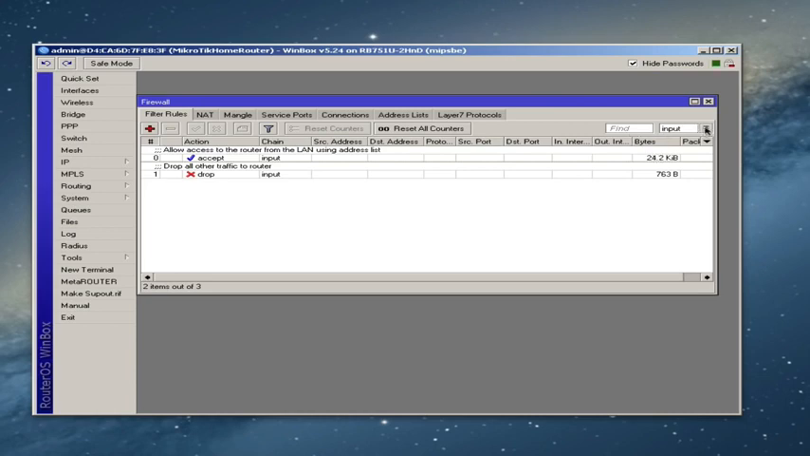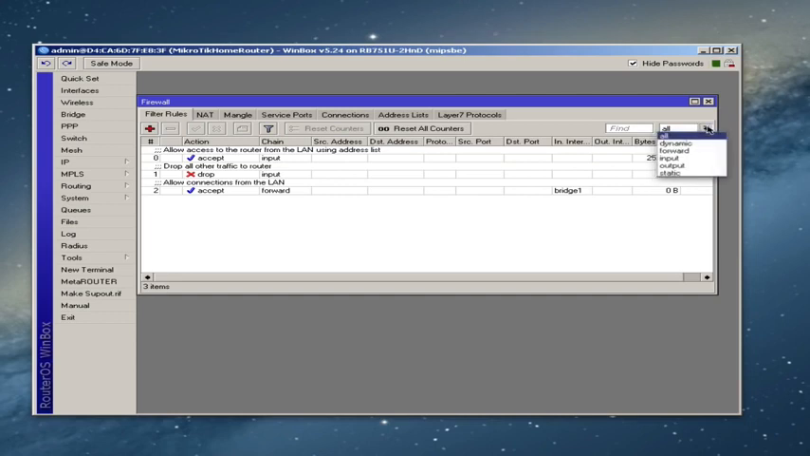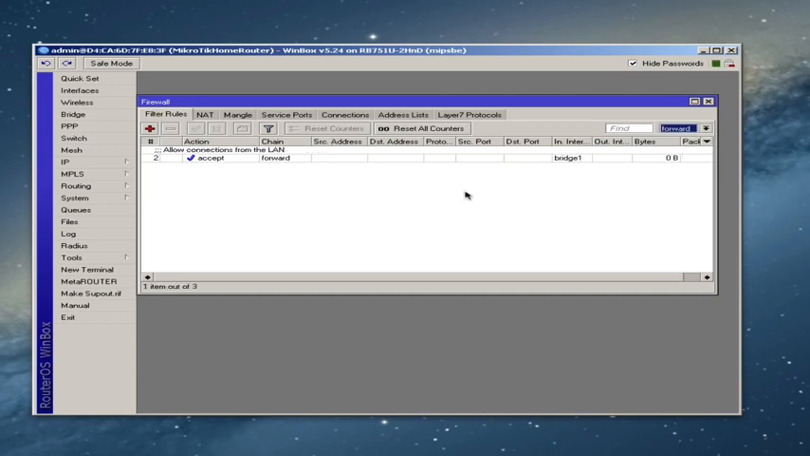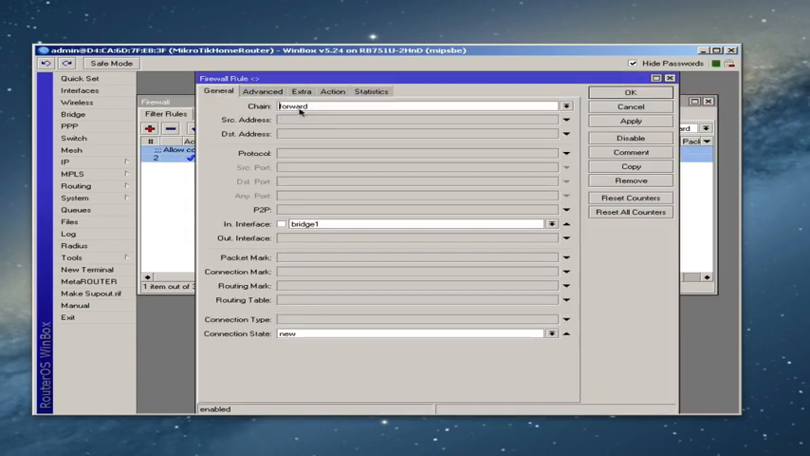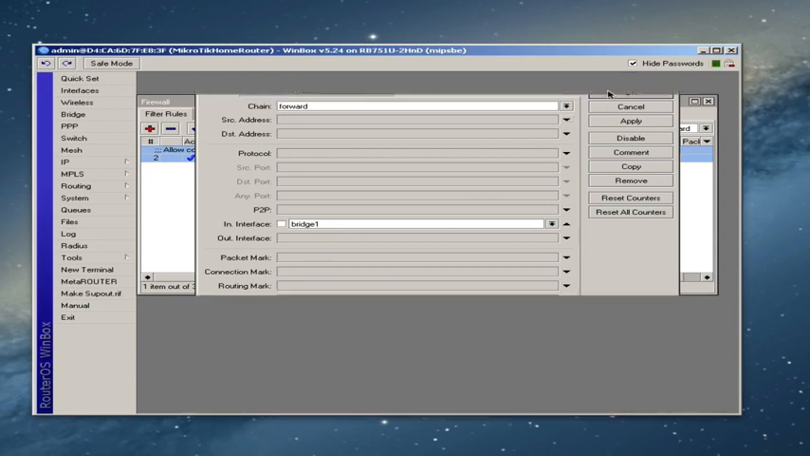You'll notice that I've changed the selector to the input chain while we were looking at the input chain rules. If I select all, I'll see all rules in the firewall. And if I move this to forward, I'll only see rules that are in the forward chain, which is what we're working with now. So our first rule says allow in the forward chain connections that are coming in the bridge interface with a state of new.